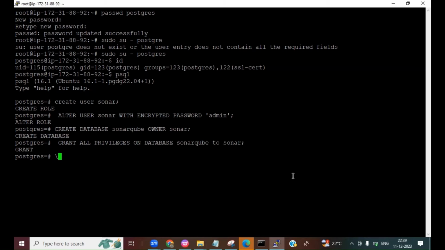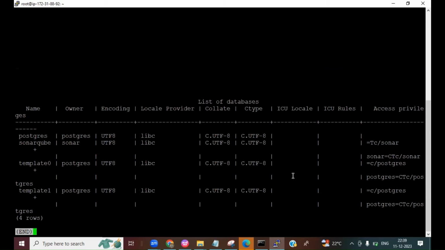But before that, if I give a /l, we can see what are all the default databases that are available, right? Now, this is the database that I created. Okay. So I created a database called SonarQube, right? So this is the database, because whatever we are seeing is the list of databases. So we created the SonarQube database, and we also created a Sonar user, which is going to be the owner for this particular database. Okay.